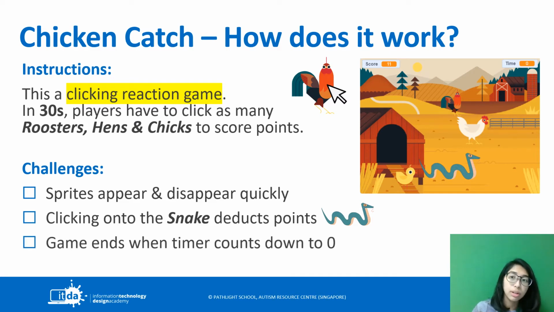And the game will end when your timer reaches 0. So you've got 30 seconds on the clock. Try to catch as many, earn as many points as you can before the time runs out to 0. All right? Okay, so now let's explore a bit of coding.